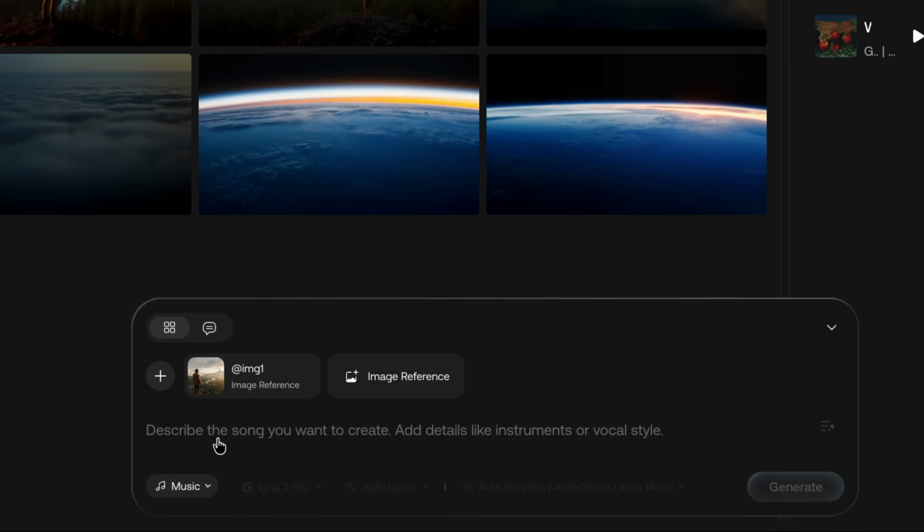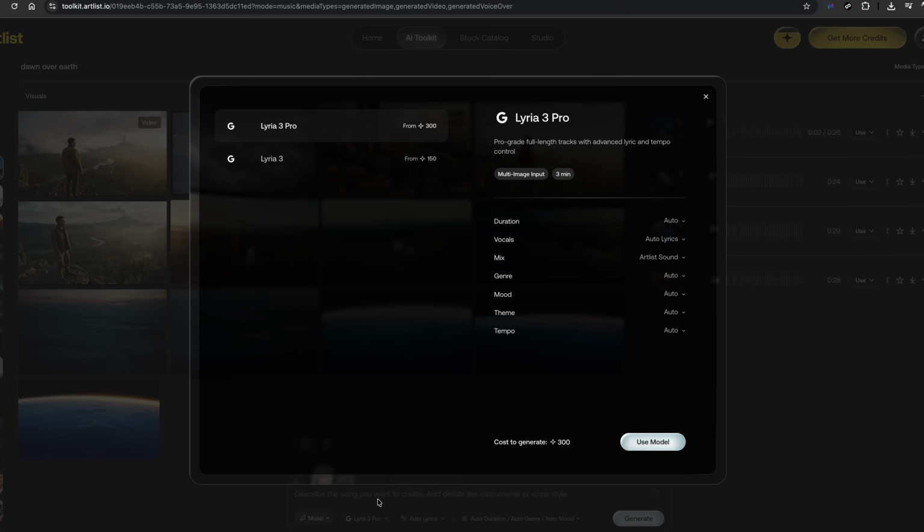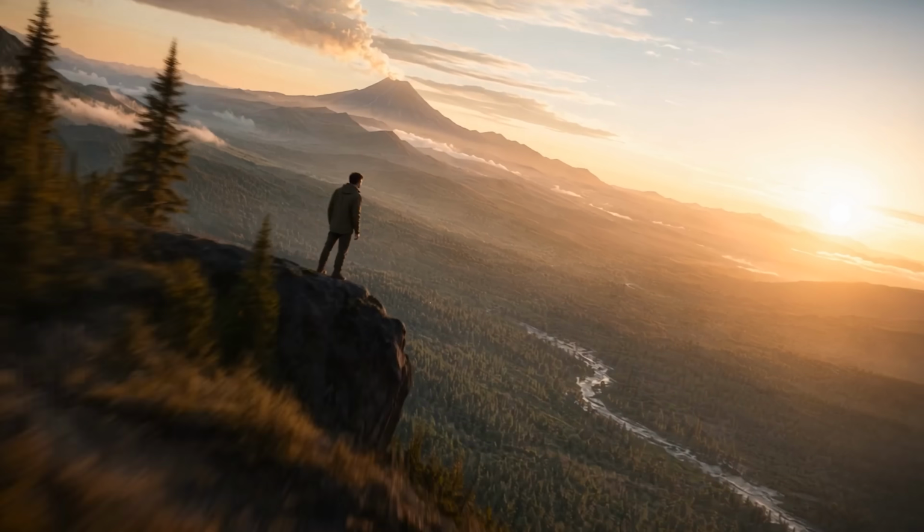And since this video is about Artlist, we have to talk about music, right? Inside the Artlist AI Toolkit, you can now use different AI models to generate a custom soundtrack for your film.